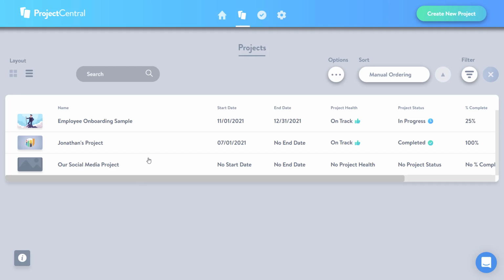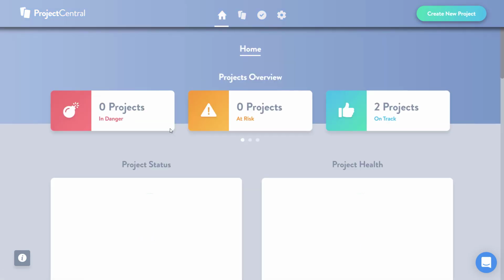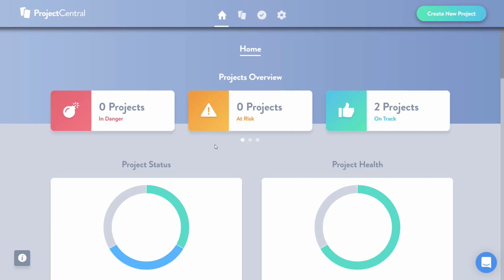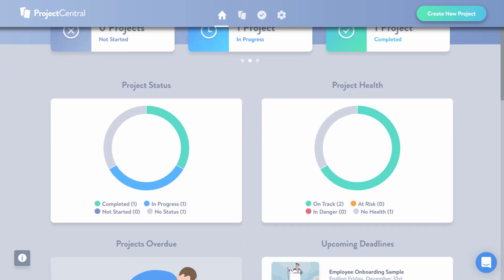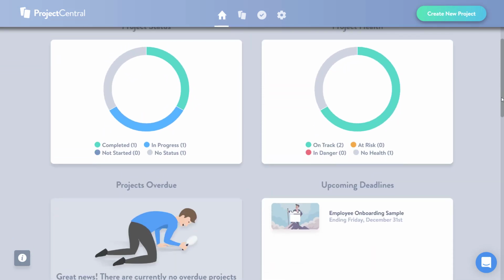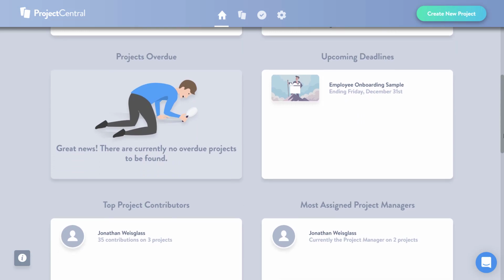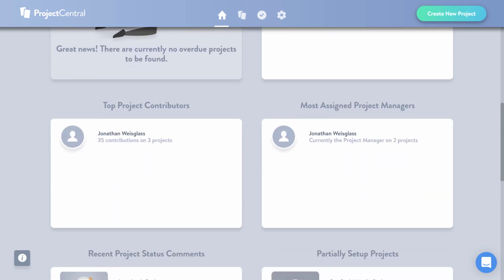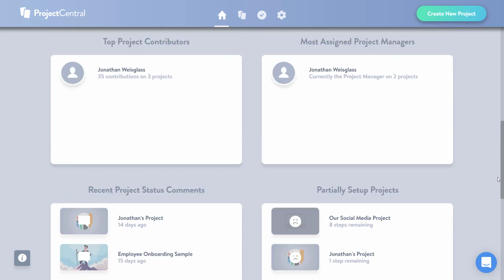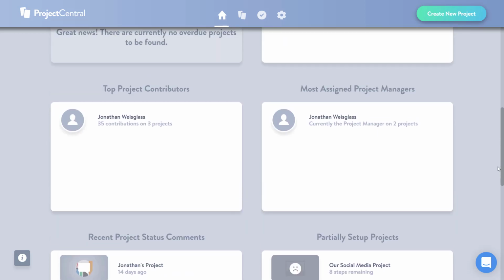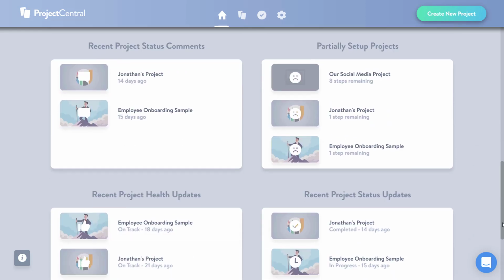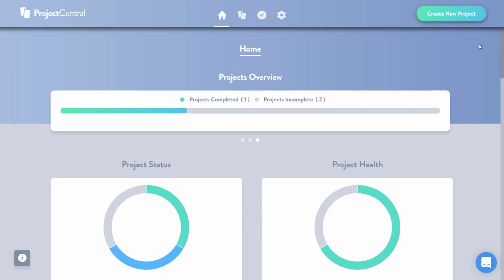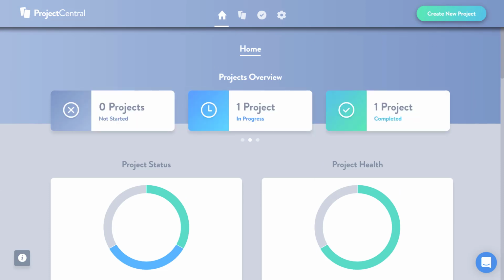If you'd like to get even higher level information across all the projects, we can go back to this home button here, and you can see plenty of reporting and metrics and key performance indicators looking across all your projects. So we have project health, project status. It'll give you totals across all the projects, the projects that are overdue, top contributors, the most assigned project managers to kind of help you with your resource allocation for project managers, and lots of other really good information, again, going across all the different projects.